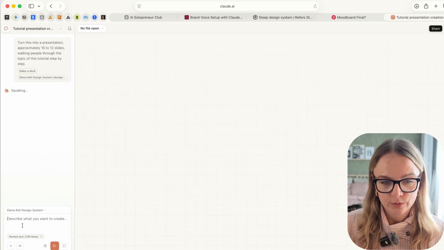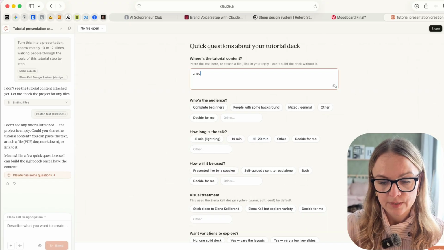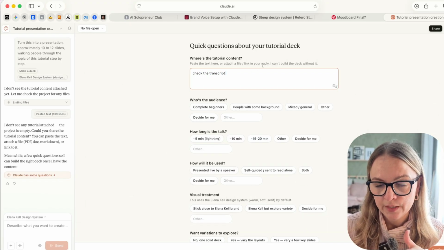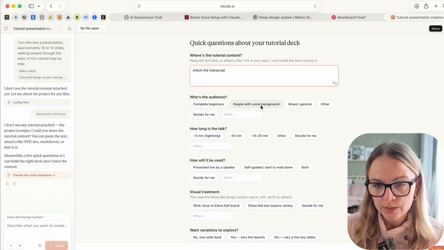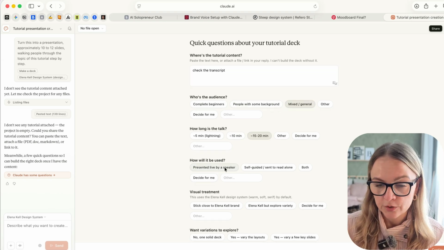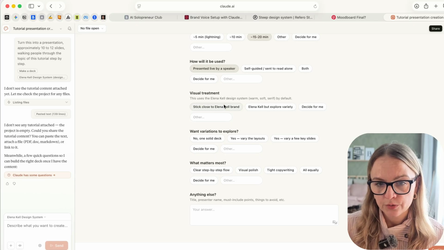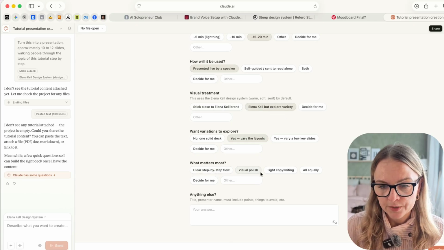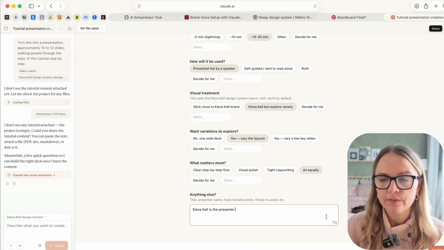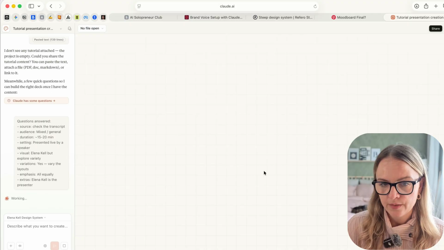And then I need to upload the transcript as well. Here I'm going to say check the transcript. You can either attach a file, a link, who's the audience, how long is it. Here you can choose if it's going to be presented live or self-guided. Stick close to visual treatment. What matters most, anything else. You can give it as much context as you need. And then we press continue.